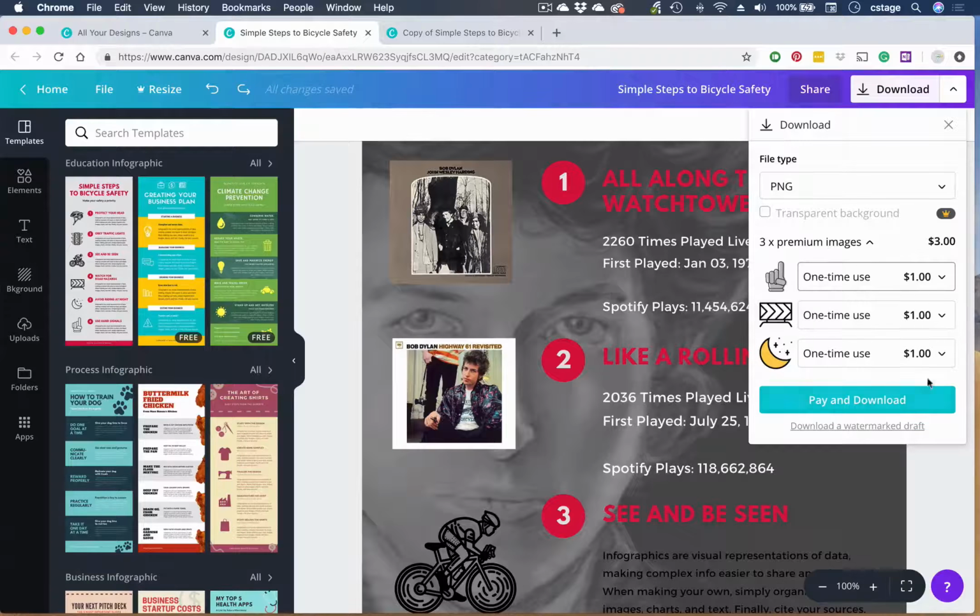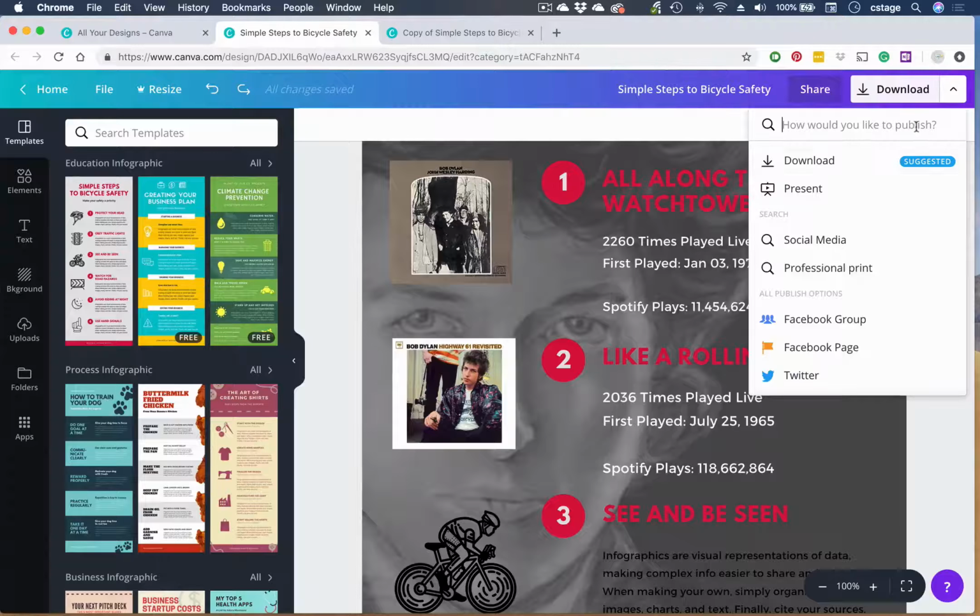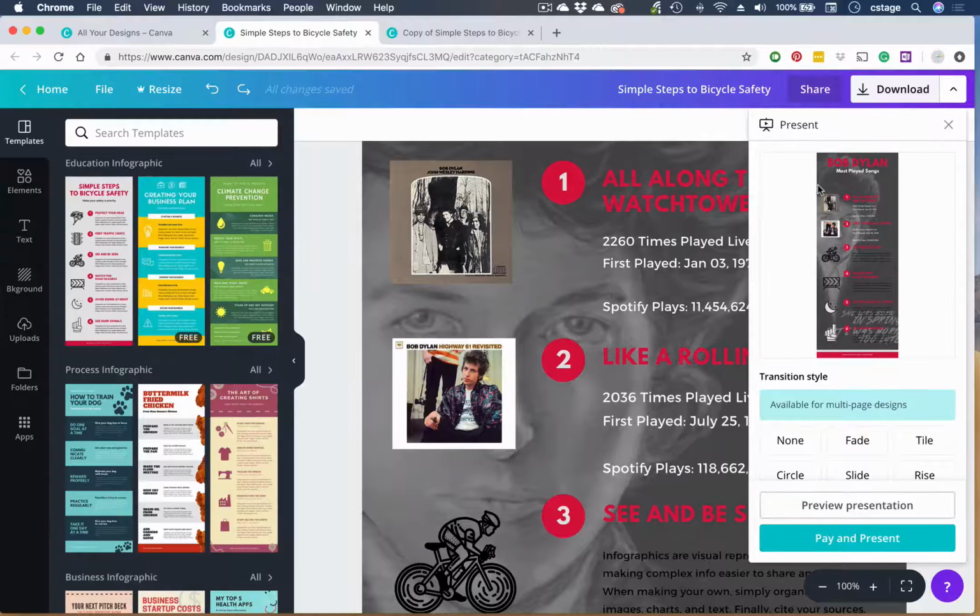They want me to pay certain amounts of money. I don't want to pay $1 to download that. I mean, they have all the file types, PDF and all that stuff, so that's not really great. They have this present mode, which is kind of cool, but they want you to pay for that too. So this is where Canva's free, really, up until you get to these things.